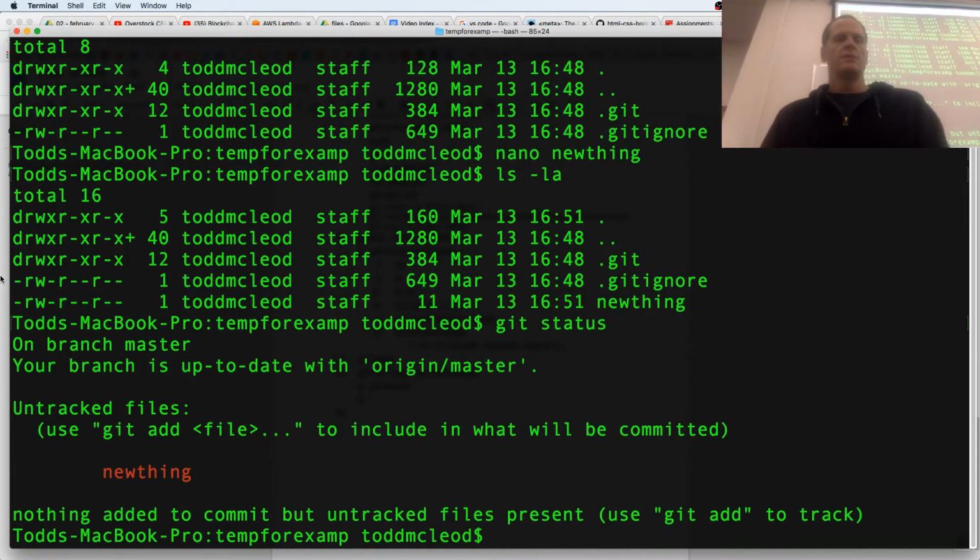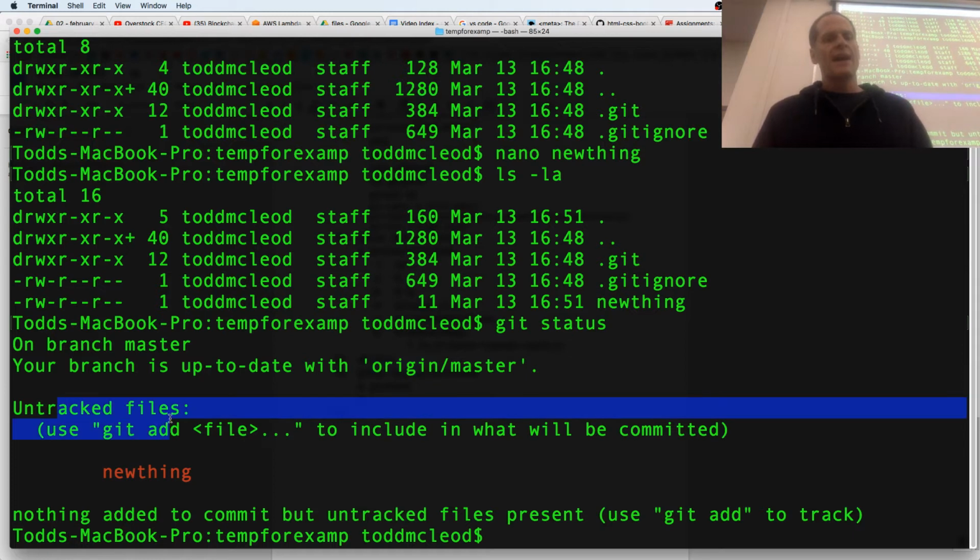Read it. On branch master, there's different branches. You're not going to worry about that in this class. You're only going to work on master. Your branch is up to date with origin master. Origin is the place from which everything originates. I have no idea why it's saying it's up to date because I just added a new file. Oh, but it's not tracking that file.